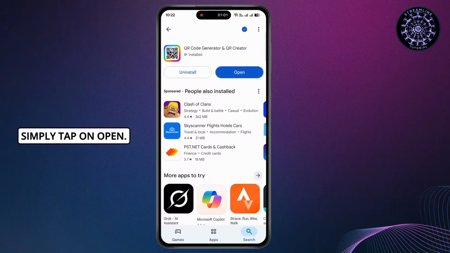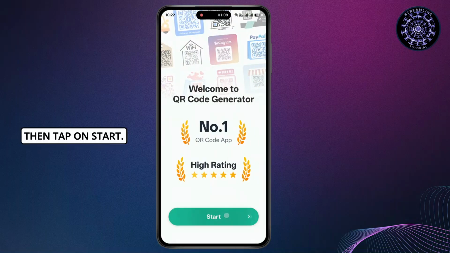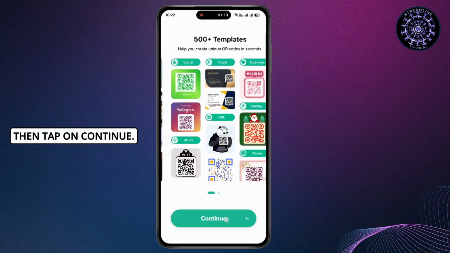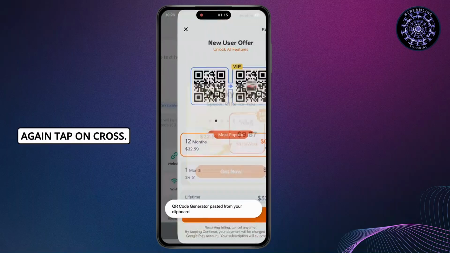Now after installing, simply tap on open. Again wait for some time. Then tap on start. Then tap on continue. Now tap on the cross icon. Again tap on cross.